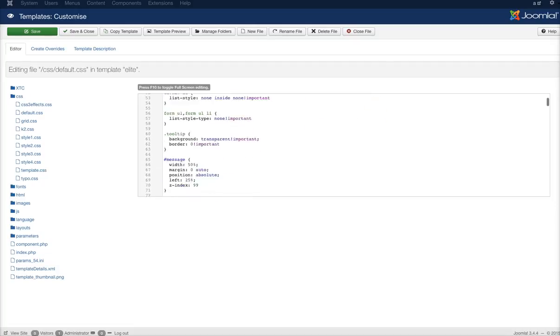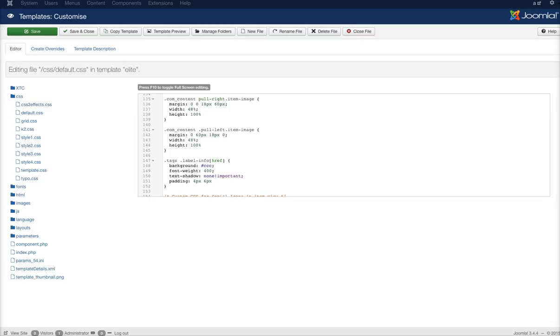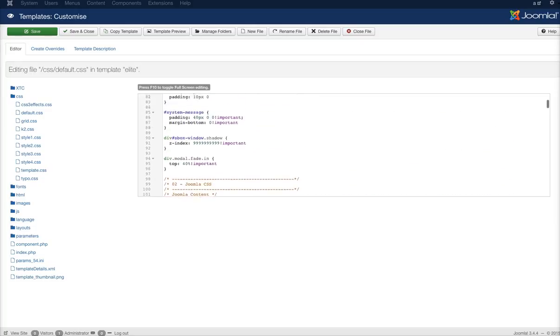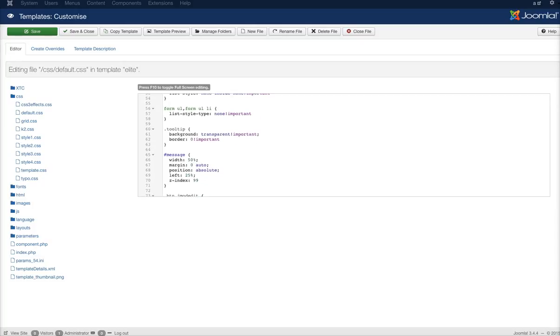But I'm going to show you one thing here that you might want to think about. If you want to change something here inside of the CSS, and you want to make sure that when new updates come out for Elite that you're not going to override the things that you've put in, here's real easy. If you want to go ahead and edit, say, let's go up here and say that we want to edit the message, the core Joomla message.